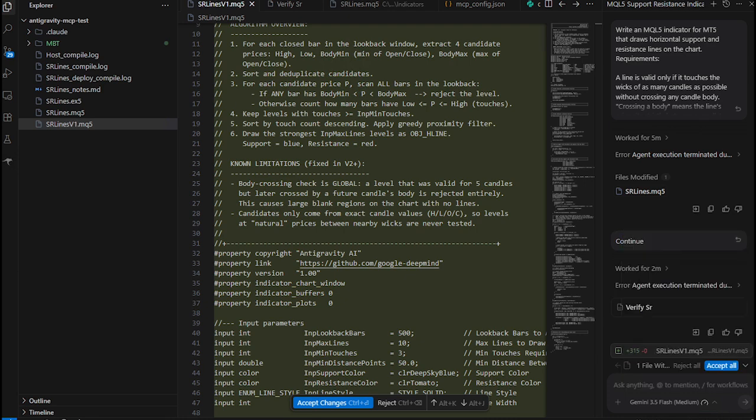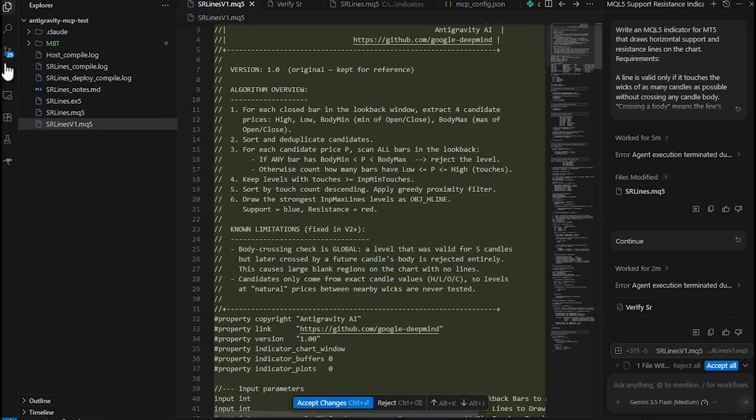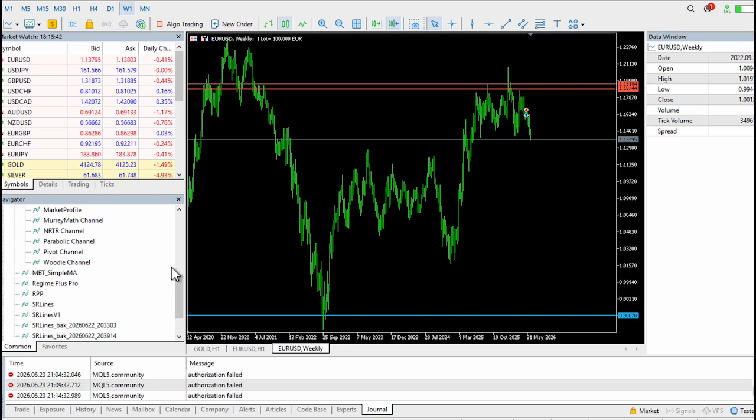Anyway, I gave Antigravity the prompt, and as you can see, it has written the indicator for me. And since we have the MT5 MCP on this folder, as you can see here, it compiled it and placed it into the folder, and you can see the indicator here. This is version 1. However, I didn't like the indicator. The lines and supports and resistances are not what I expected.